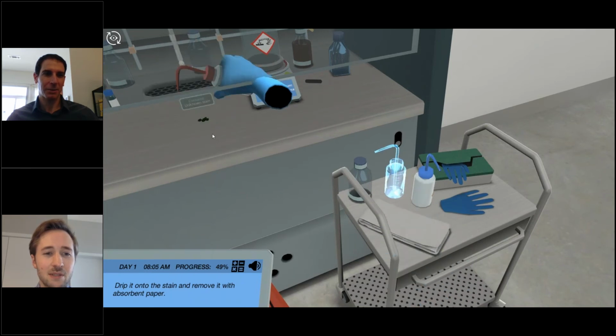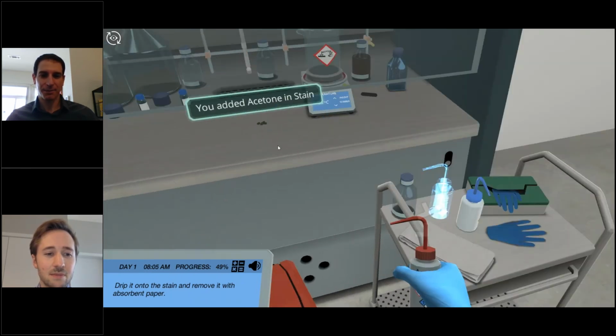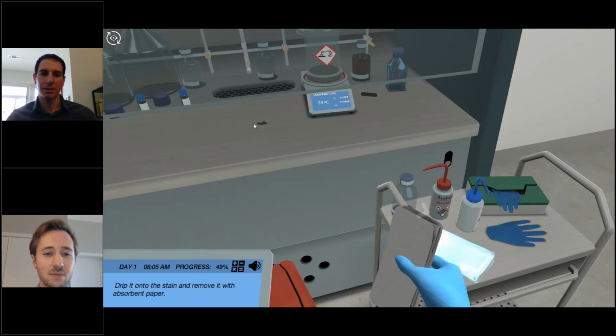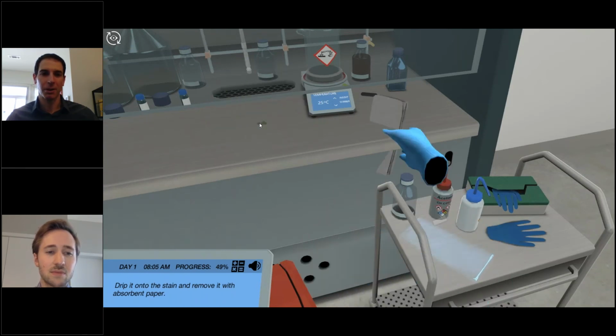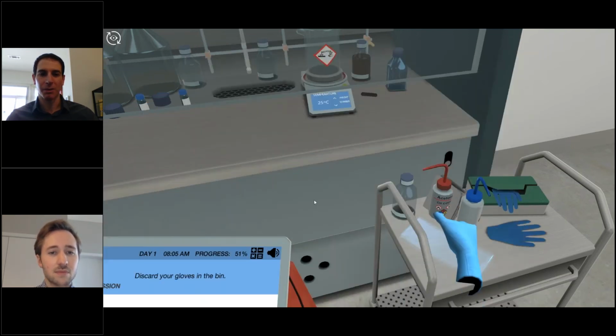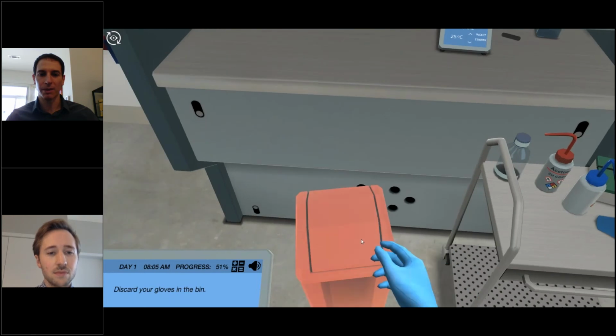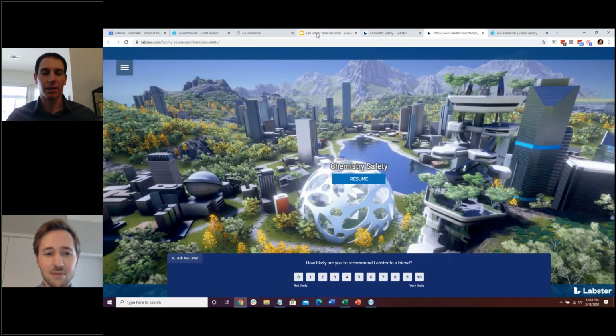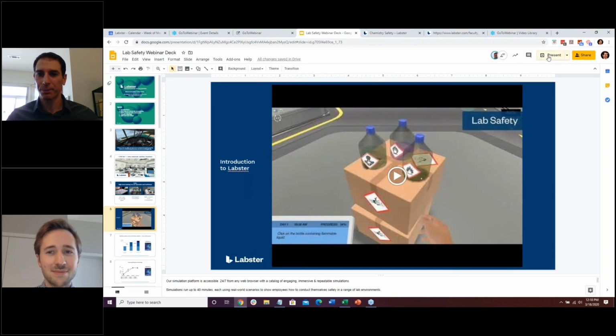Okay, so cleaning up an unknown stain here. I'm going to put the bottle back, and you see, students, it's a very, very interactive experience. The students are really clicking through and understanding how they need to take each of the steps individually, and even dispose of things in the trash can. So I'll pull out of this now and open up my presentation again here.